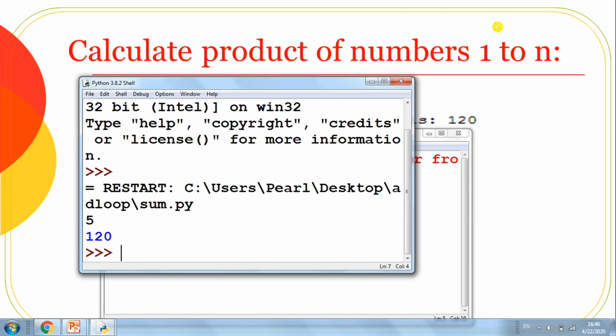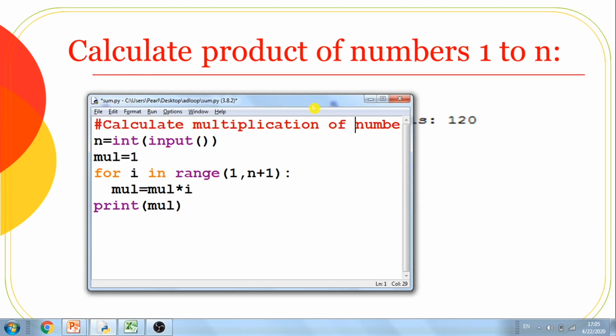5, 120. That's correct. What if you are asked to find the multiplication of odd numbers from 1 to n? In this code, you will change only one thing, the step size. It will be 2. It works like this. If n is equal to 5, then the output will be 1 times 3 times 5. It is equal to 15.